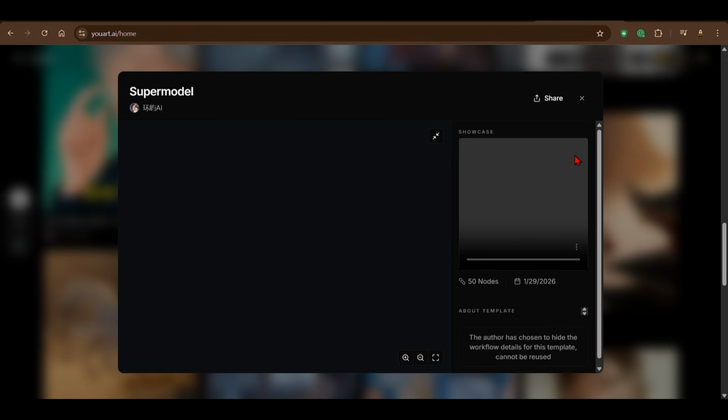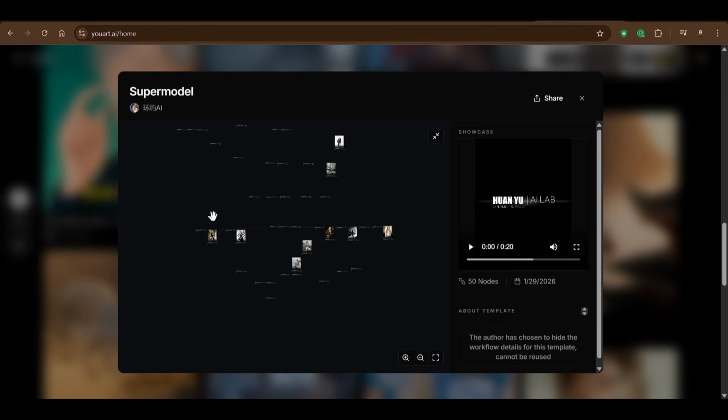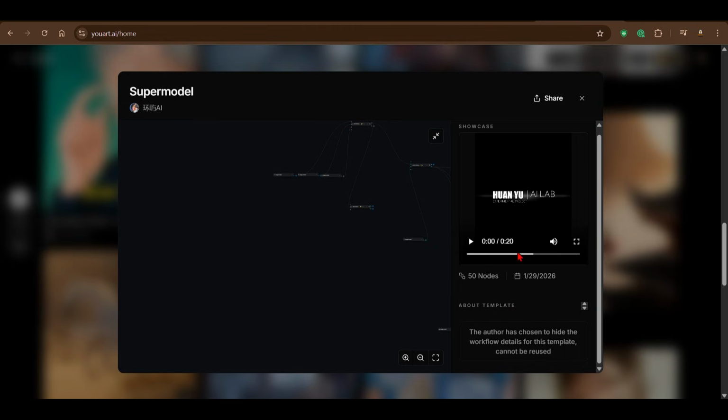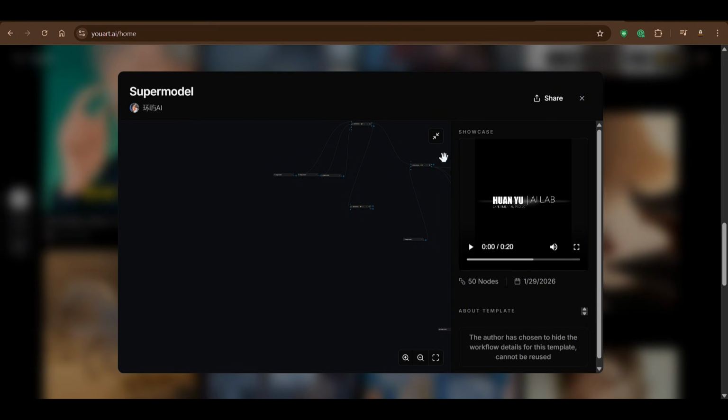It has 50 nodes that you can see here. The author has released their nodes as well. You can go ahead and check out the nodes, and you can download this template as well and use this as your own. That's really amazing to see.